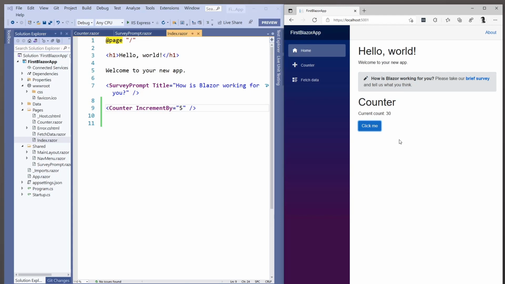I hope you stick around for our next video. We're going to talk about how we can do more with the pages inside of Blazor, how we can take them and start to define how we receive and control what URL they're listening to and the layout that they're presented inside of.